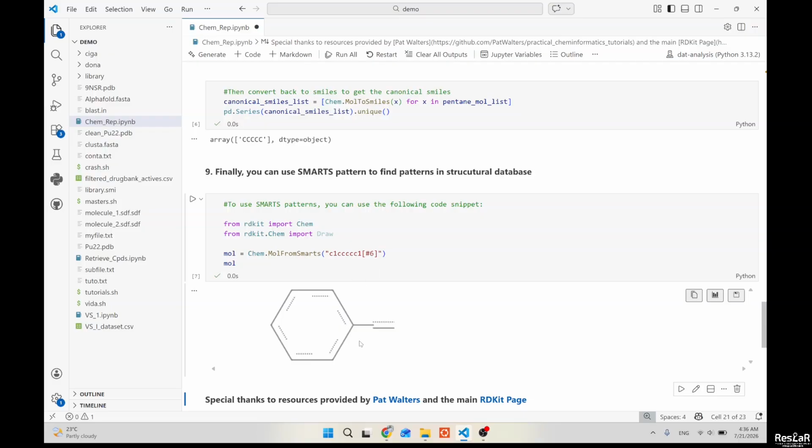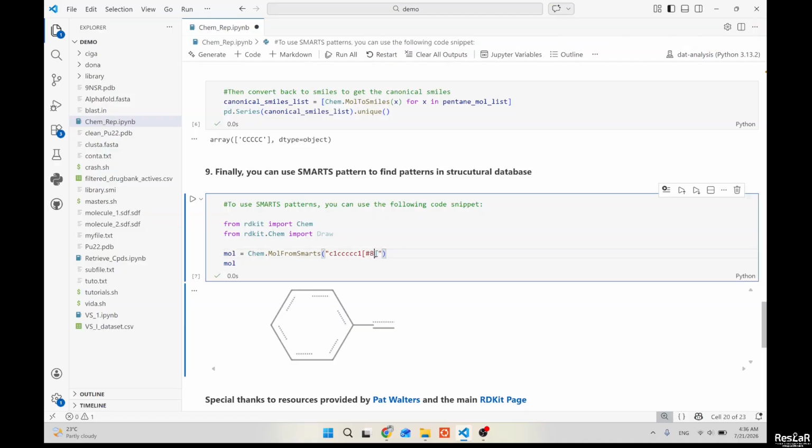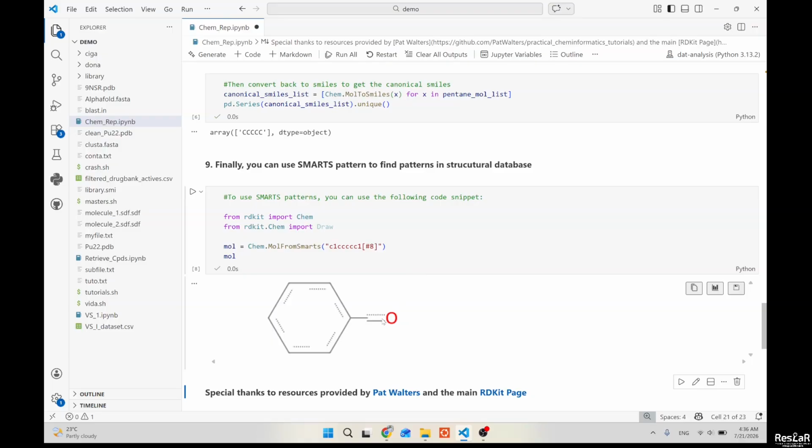If we are querying our database, #6 means carbon, #8 means oxygen, and so on and so forth. So you can do a whole lot of things here. You can query and match your compounds by just these strings. With that, you can do scaffold searching and retrieve a lot of compounds from your database. So this is the end of the summary for the demonstration on using OpenBabel and RDKit.